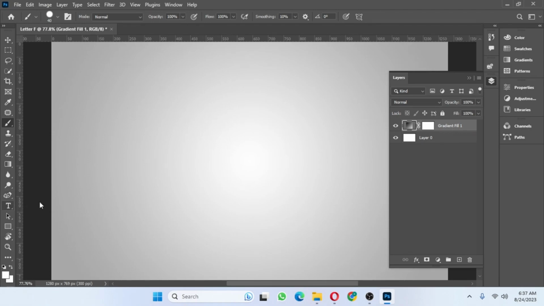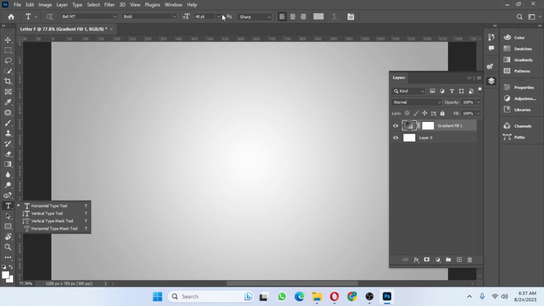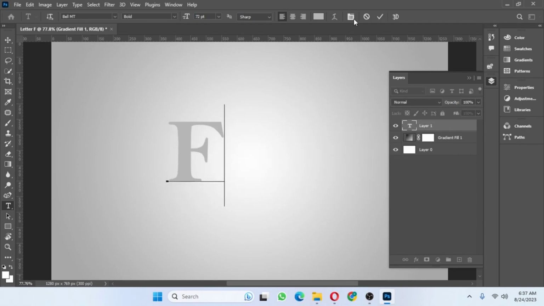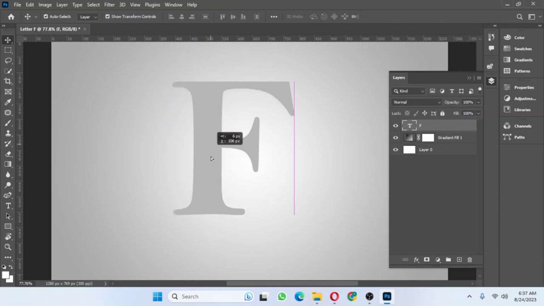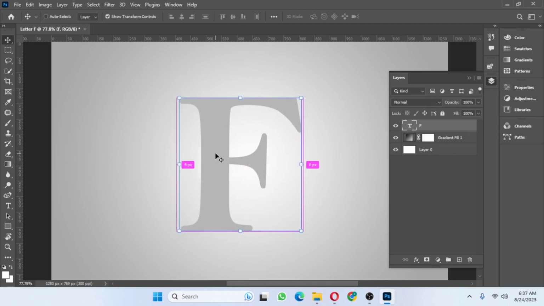Pick Text tool. I'm using this font, and download link in description. Pick Move tool. Press Ctrl+A, align center.